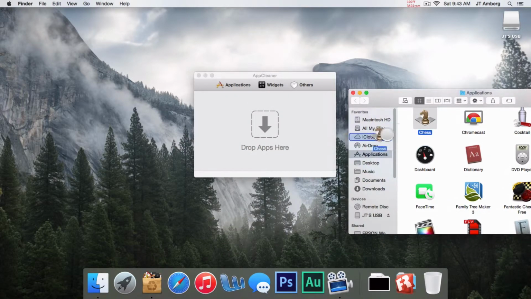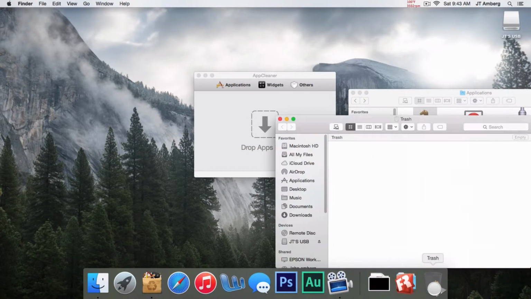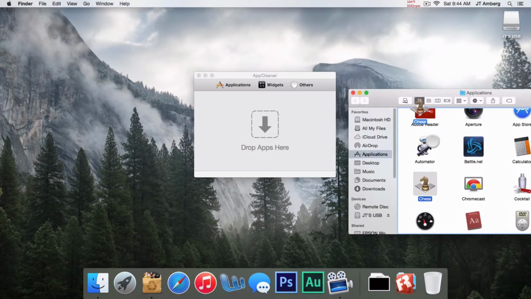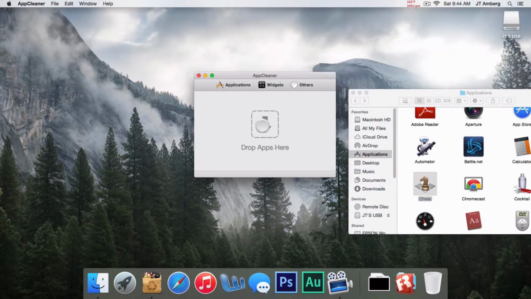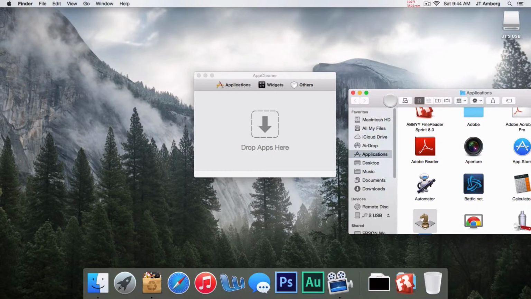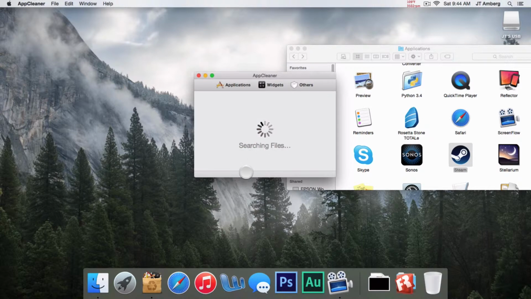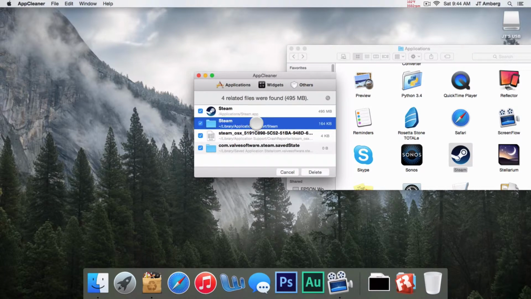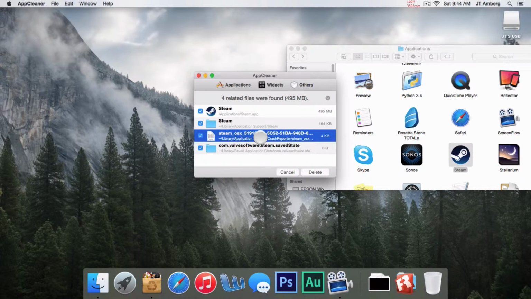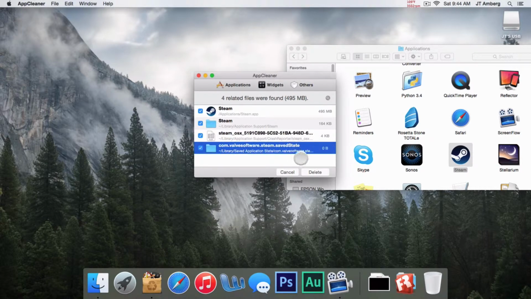What I do is I grab it. What I would normally do is just throw it into the trash and then delete it from the trash, right? But that's not what you're supposed to do with App Cleaner. What you do is you take it and you drop it into the App Cleaner window, just like this. Now you can't use Chess because that came with the computer, so here, Steam. Here we go. And it searches for all the files that have to do with Steam. When it searches, it will find the library here, the Steam playlist, and also the save state.